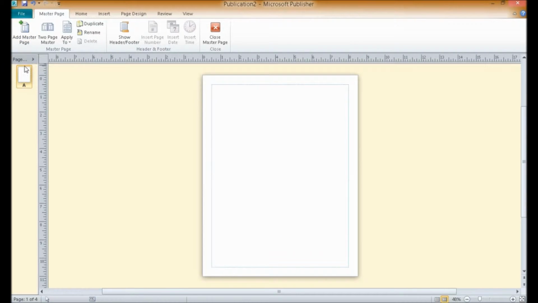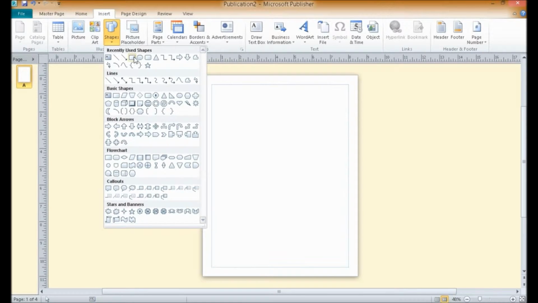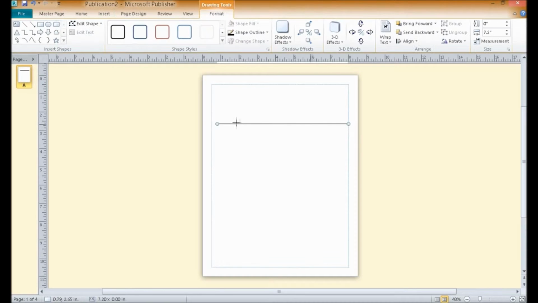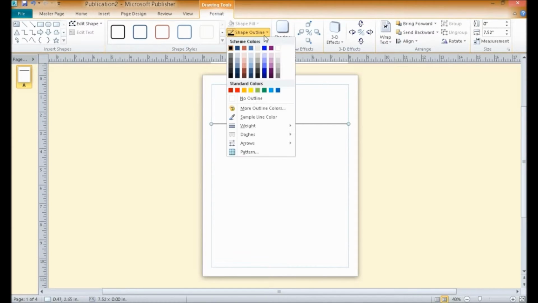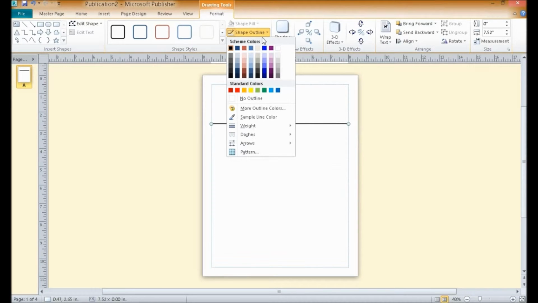We are now viewing the master page. Go to Insert tab and click on Shapes. You can click on any shape you like. We are going to insert a line. We are going to change the weight of the line to 3 points. And we are going to change the line to dots.